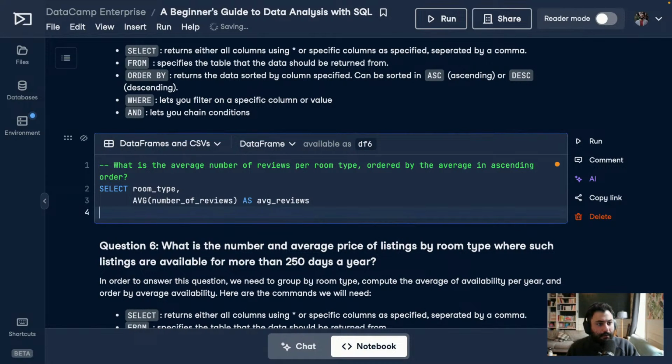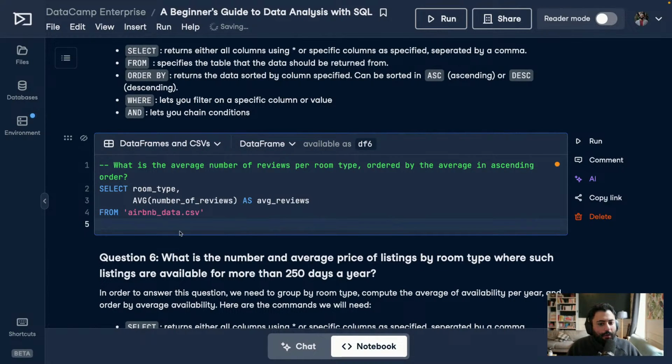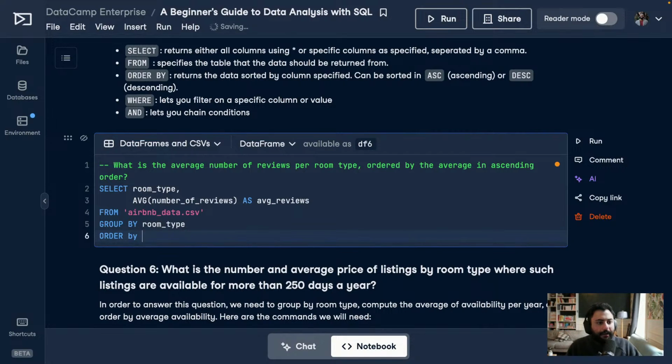And then I'm going to do FROM Airbnb_data.csv. We're going to GROUP BY room_type. And then we're going to end with an ORDER BY. This should be capitalized. Technically you can have it not capitalized, it's just not good code cleanliness. We're going to order by average_reviews. As you can see, I called it average_reviews here, right? So I'm going to order by average_reviews in descending order.